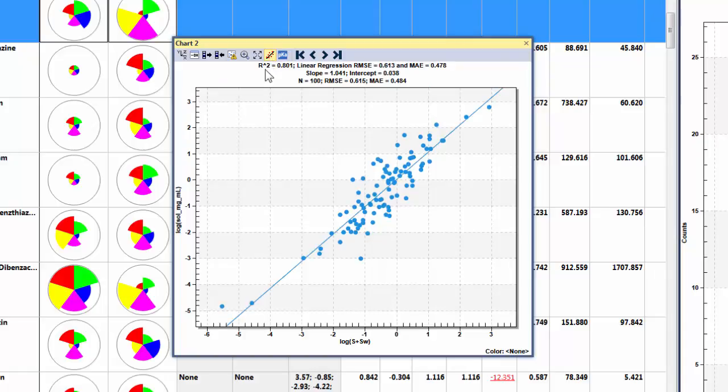We can get a regression, or excuse me, a best fit line through here. The R squared for this is 0.8, and for the linear regression, the RMSE is 0.163, and the mean absolute error is 0.48. It also shows that there are 100 molecules in here, and this is relative to the model.